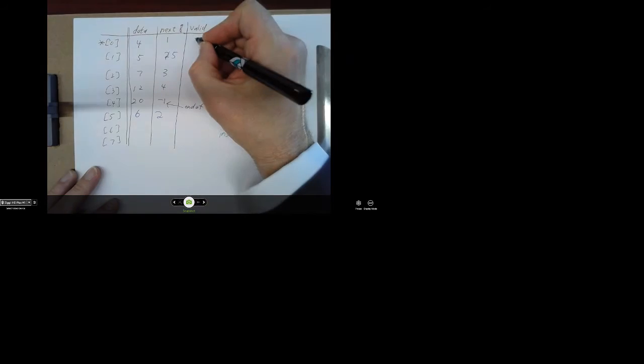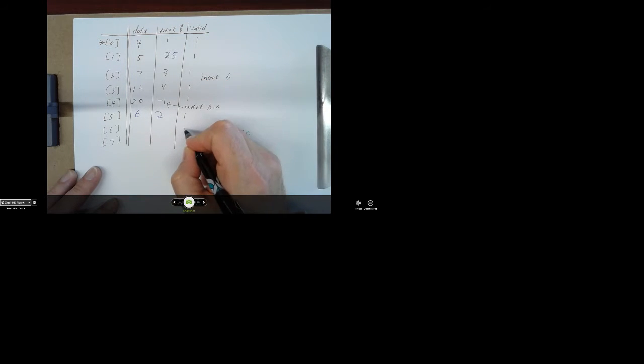And valid is just a simple flag. 1 means that this is a part of our set of data, 0 means it's not. So initially, this is what our flags would look like. Those first 6 entries have a valid flag equal to 1, but entry 6 has a 0 in it, and entry 7 has a 0 in it.